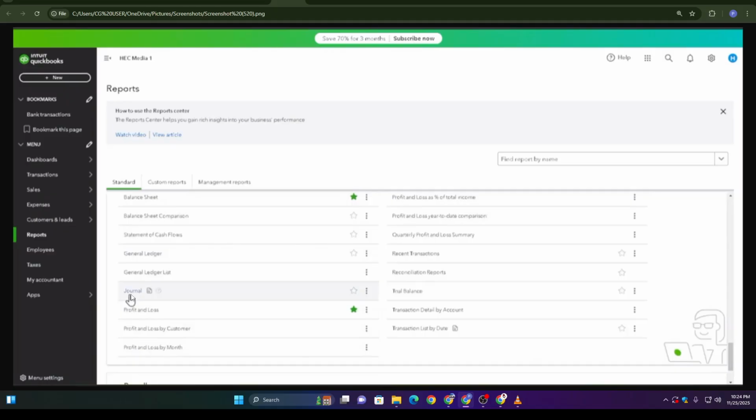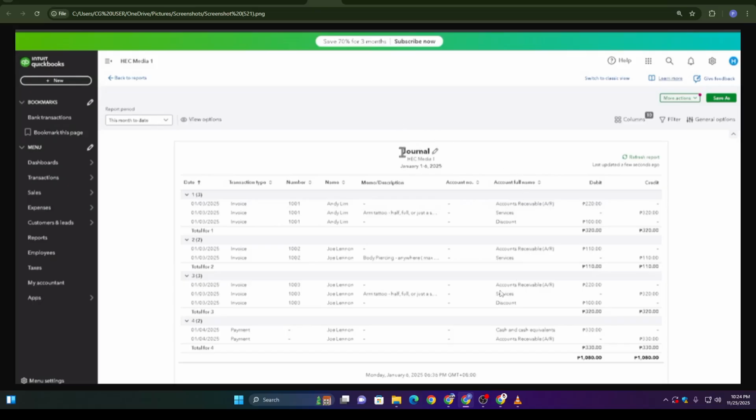Within this section, find and click on Journal. This will instantly pull up a complete list of all your journal entries, organized by date, accounts used, and the amounts involved. It's a clean snapshot of every adjustment or manual entry done inside your books.